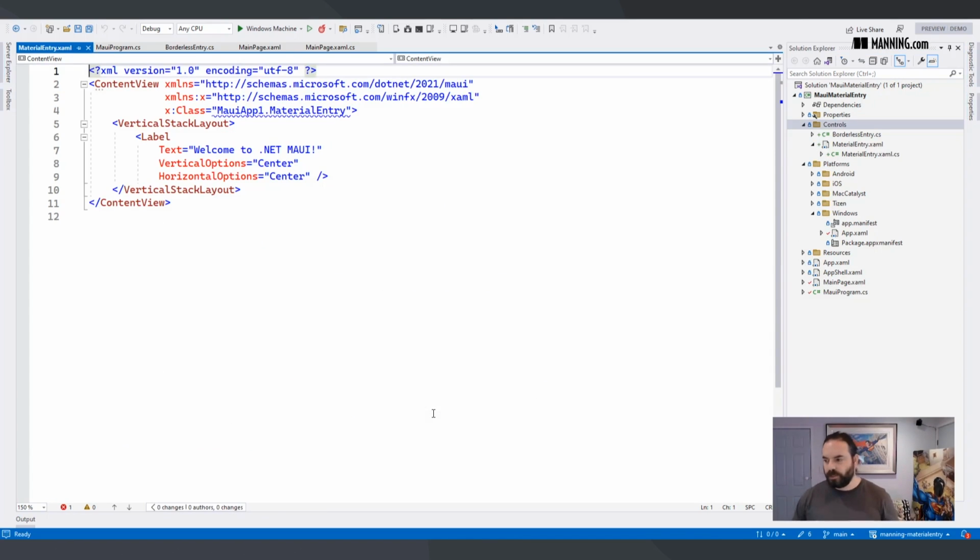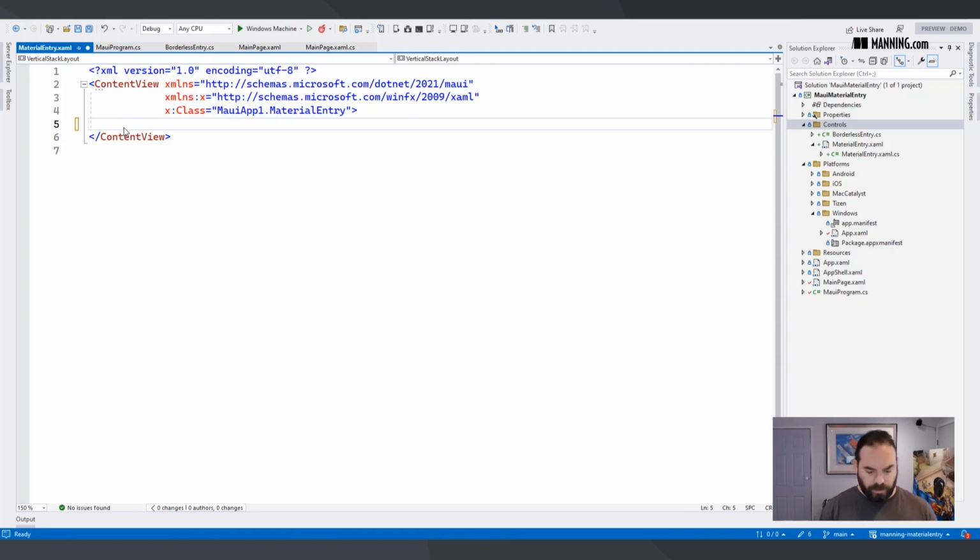And this will scaffold this up for us. In this material entry, we're going to have a few things. We're going to have our border, we're going to have our label, and we're going to have our borderless entry. So I want these all positioned nicely, so I'm going to put them in a grid. So I'm going to get rid of the content that's here, and I'm going to add a grid.